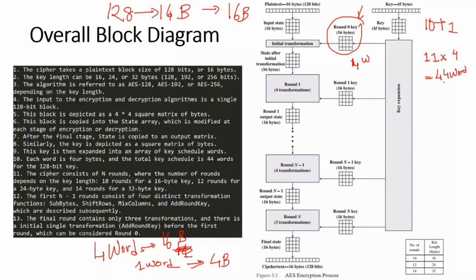Clear now? So here, if you see, it is given round 0, round 1 up to round n. So this round number depends upon which AES you are performing. Right now I'm considering AES 128. So in AES 128 we are going to require 10 plus 1, 11 rounds, that is 44 words. Initial transformation is nothing but applying some sort of operation to the initial plain text. Okay? Let me clear this.